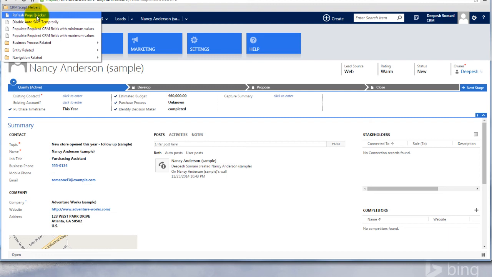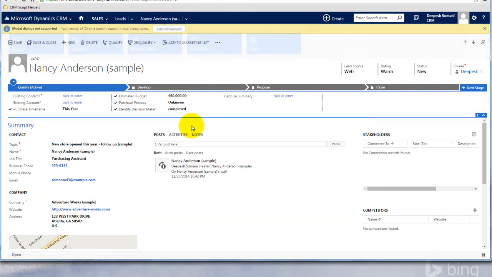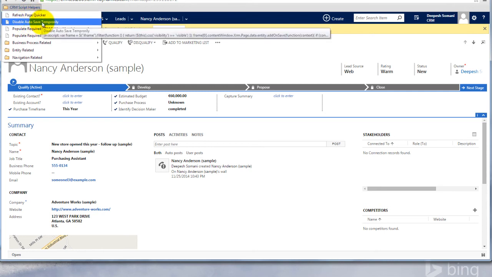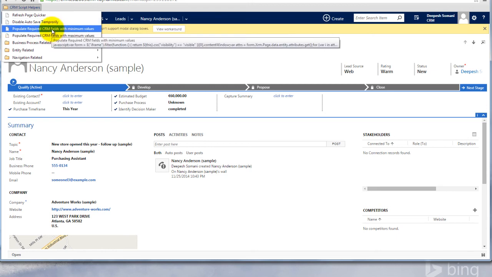Another option is refresh page quicker. Now what does this do? This calls the asynchronous refresh so that your entire page doesn't reload. If you click disable autosave, your autosave will be disabled temporarily. Now this is one of the things which I like.